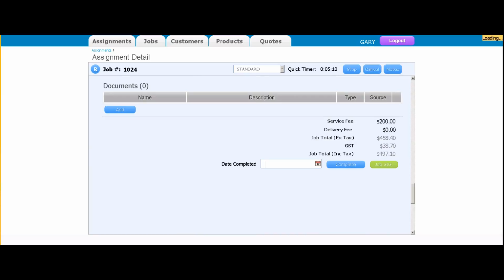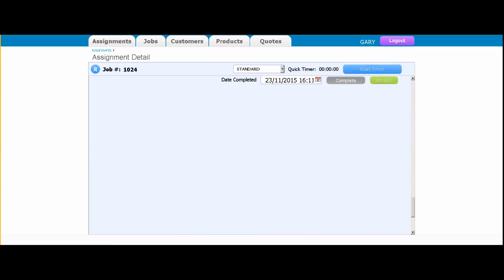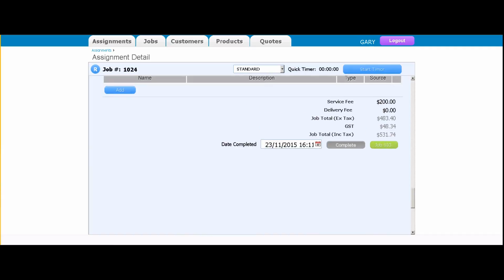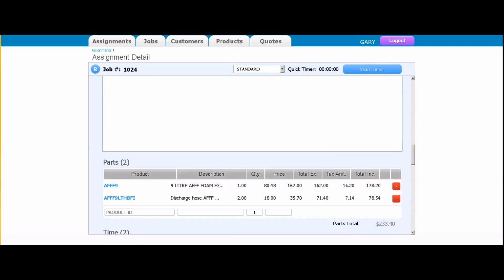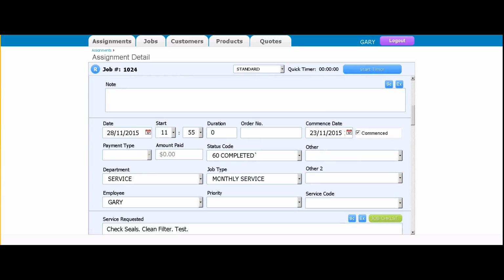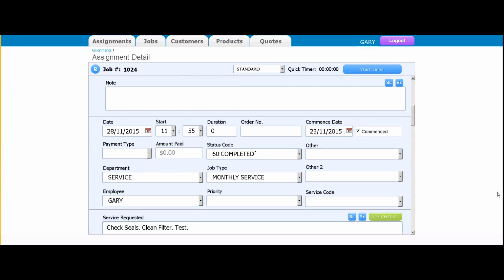which will complete the job, and depending on how you have TSM configured, it will either put a completed date in the date completed here, and or it will set the status code to the completed status. And that's all I really need to do to go and manage jobs in TSM Remote.